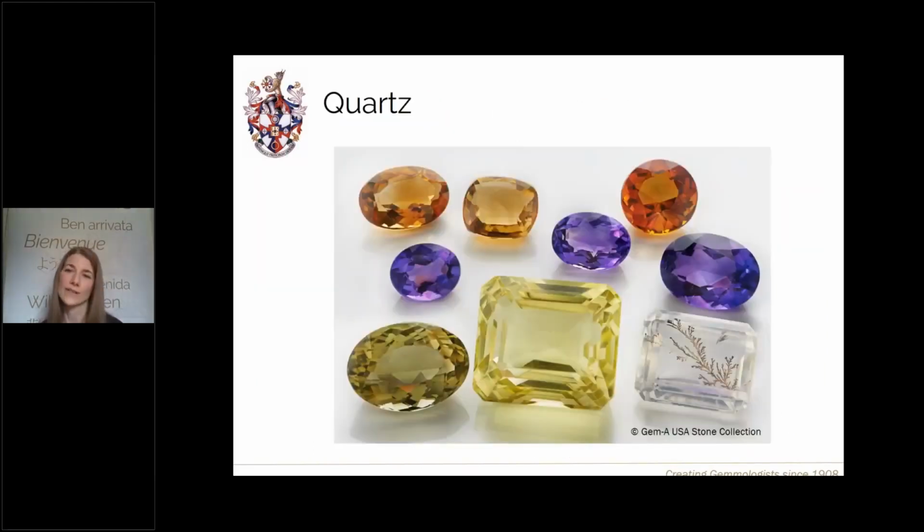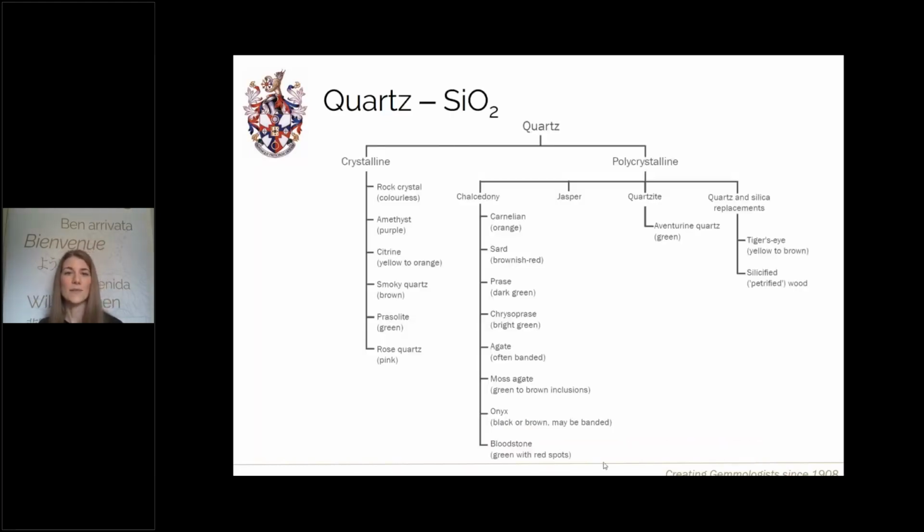Here is our quartz species. This is our last species of today. So thanks for holding on. We've got to get through quartz and then we'll get to the quiz and the questions. But here we have a lot of different colors of quartz. And on the next slide, I'll show you some varieties.